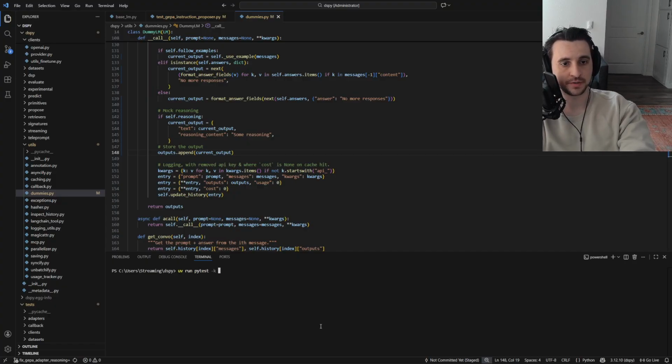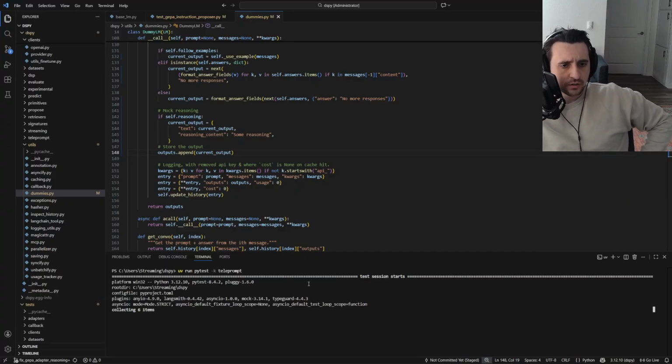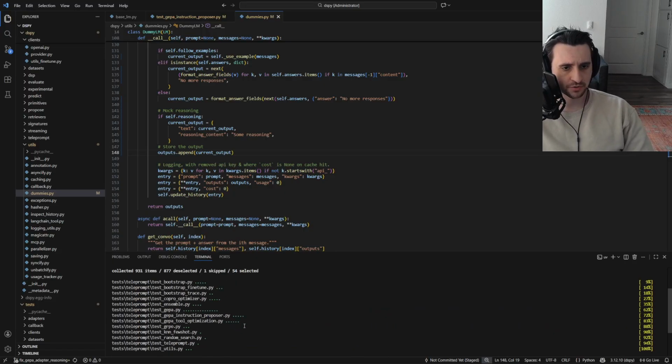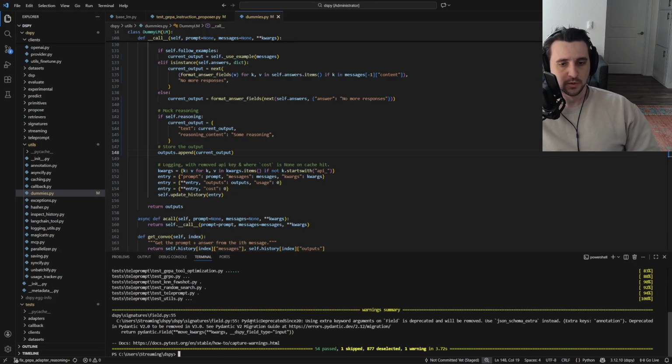Now let me run again because I'm paranoid. So if I run teleprompt, I don't understand how their tests work. Okay, I guess. Okay, there we go. GEPA instruction proposer. Okay, good.